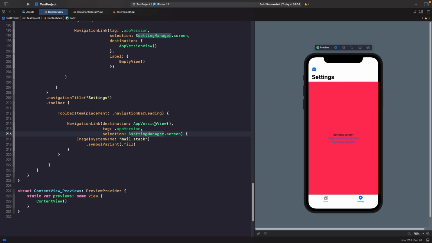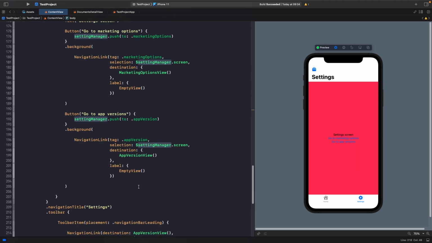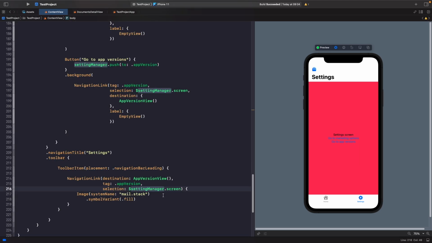And within our toolbar, we've actually added in a navigation link where the destination will be the app version view that you can go to via here, and we've given it a tag of app version, and we've also bound it to the screen property within our navigation manager in our settings manager environment property.